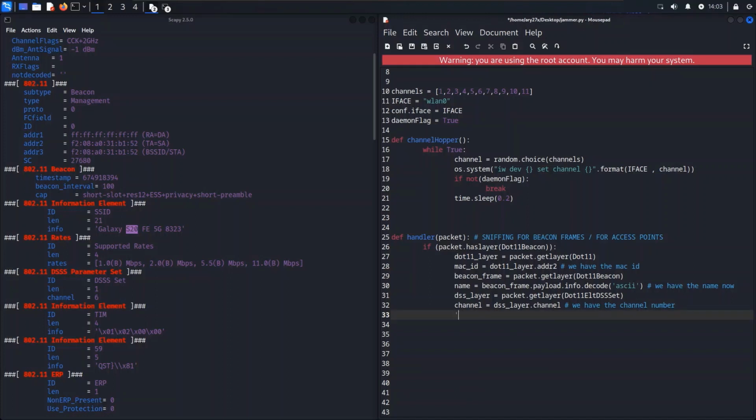So the syntax of data would be something like this. The first thing would be the name, then the MAC ID, and then the channel number. So data would be equal to the name, then the MAC ID, and then the channel number. Right, so now we have this data array.